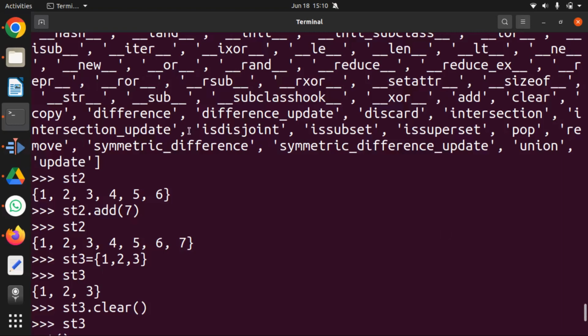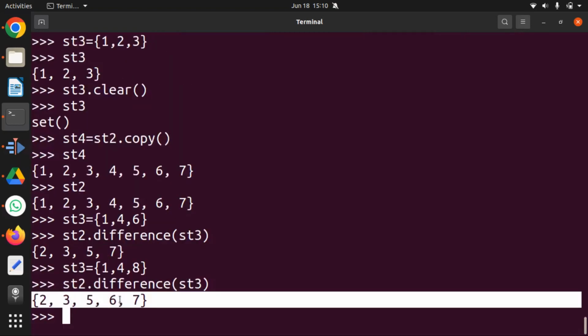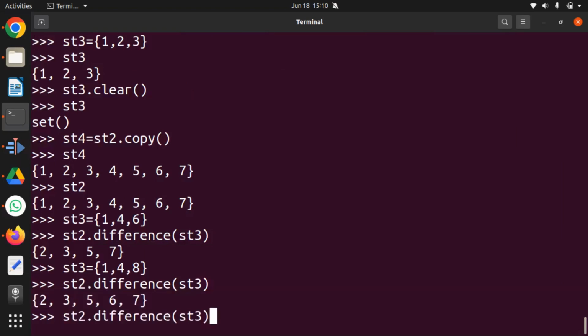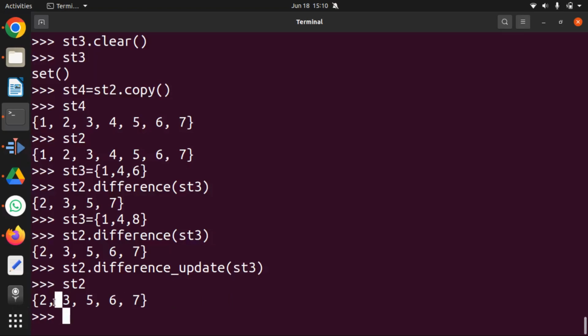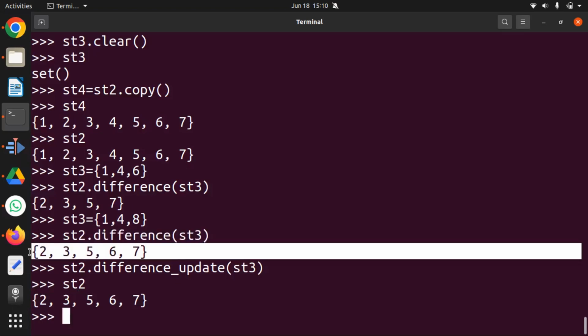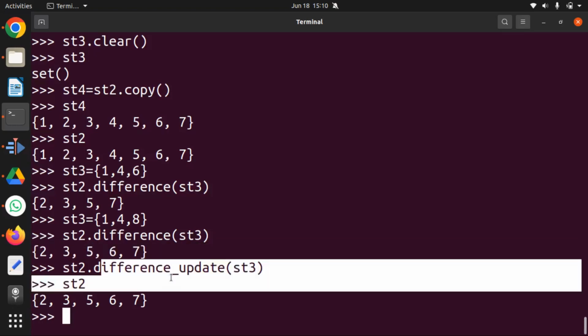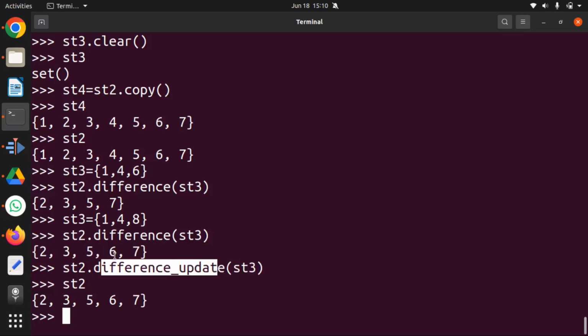There's a small variation of this called difference update, whereas here the result is being returned as a new set. But if you want to change set 2 itself, I can do the same difference and say update. So now set 2 itself gets modified. In only difference, the difference was calculated and returned as a new set, so you could assign it to a different set variable and use it for some other purpose. In difference update, the difference is calculated and updated into set 2 itself. So where you want to update the existing set itself, you can use difference update.